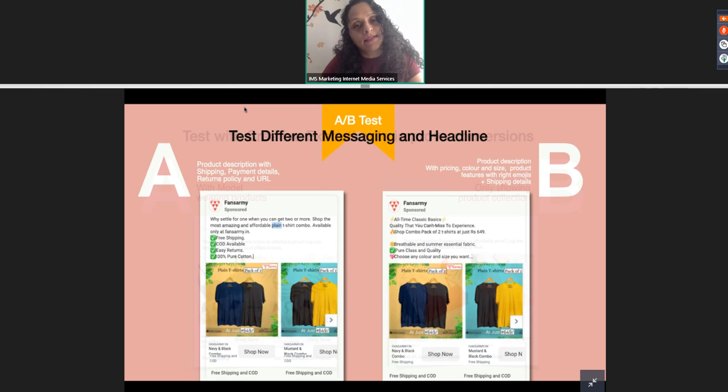Again, next, what you can test is different messaging and headline. So for example, here the image is the same, but the product description in test A is talking about the price benefit. Why settle for one when you can get two or more? Shop the most amazing and affordable plain shirt combo, and then it gives you the URL, the shipping, the return policy, all in one description. Whereas test B starts with quality and style benefit. So all the basics, the classic nature, the quality that you must not miss, the price, more details about the color, size, options, everything is given.